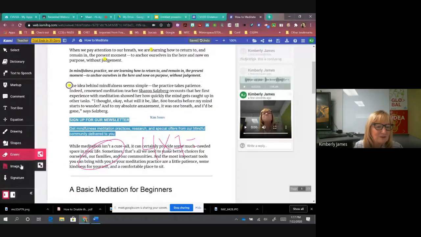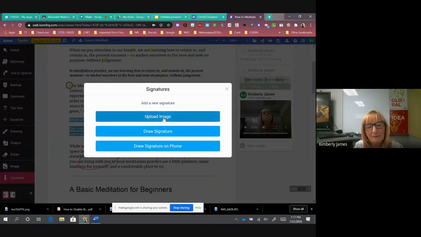Shapes, erasers, pulling in images from your computer or from a Google Drive and including them as part of a document or part of your evidence, and a signature. If you want your students signing their work when they're done, they can upload their signature and then include it as part of their finished work.